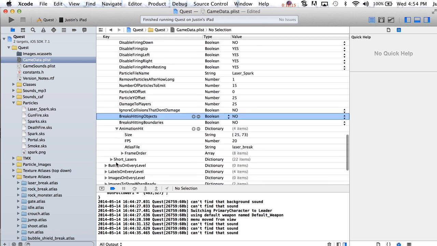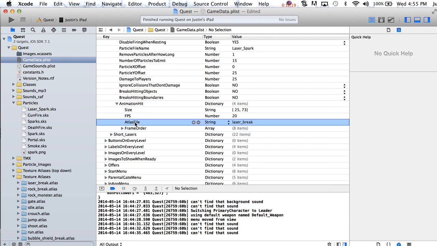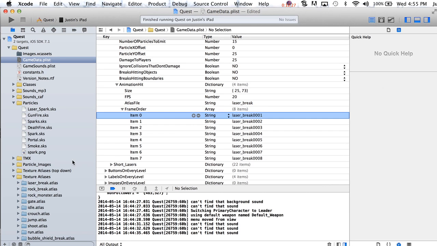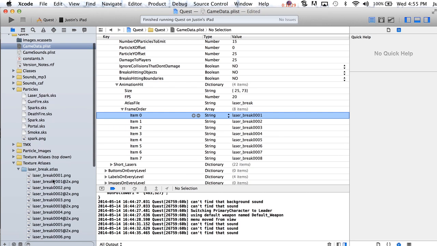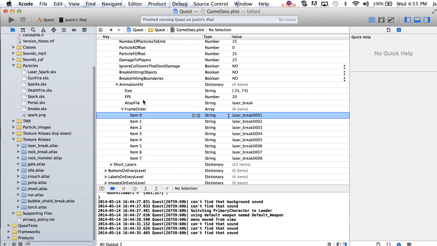And then finally, the animation hit. This is what happens when the laser breaks apart, and that's the Atlas name file right there, so laser break. And then our frame order is just going to be sequential. Of course, these don't necessarily have to be sequential, but in this case it is, so we're just going 1 through 8. Those are all the frames that we imported, and there you go.